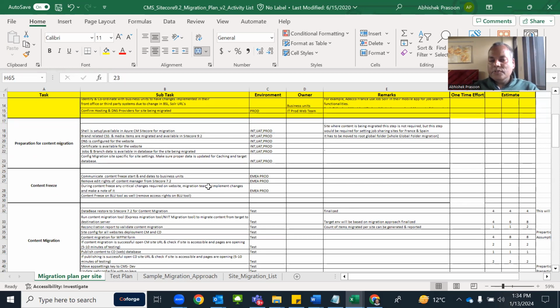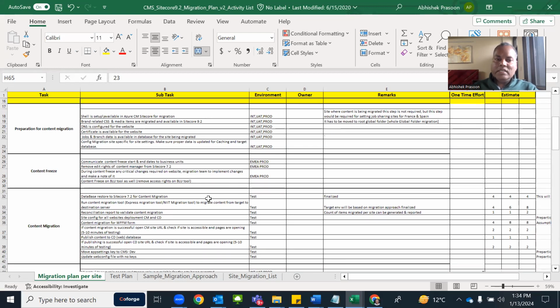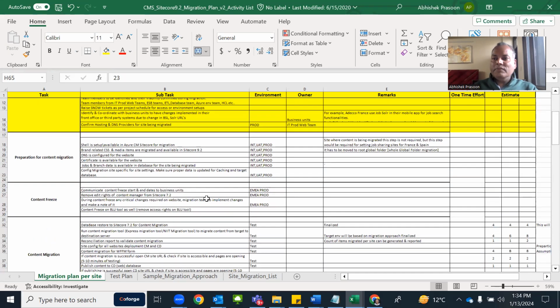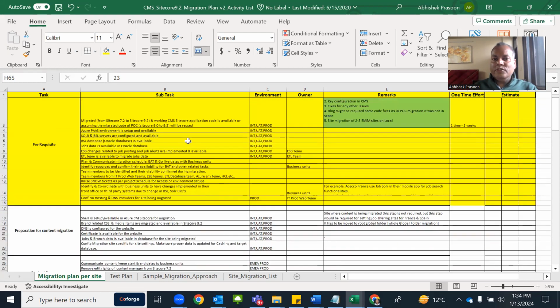What are the things we need to migrate? What are the challenges we have to face? What are the prerequisites of this migration? What are the acceptance criteria? What are the testing criteria? What are the non-functional requirements? A lot of things we discussed, and we came out with the different activities we need to perform.